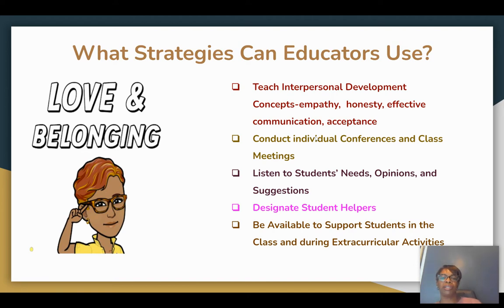We can teach interpersonal development concepts such as empathy, honesty, effective communication, and acceptance. Conduct individual conferences and class meetings. Listen to students' needs, opinions, and suggestions. Designate student helpers, and most of all, be available to support our students in the class as well as during extracurricular activities.